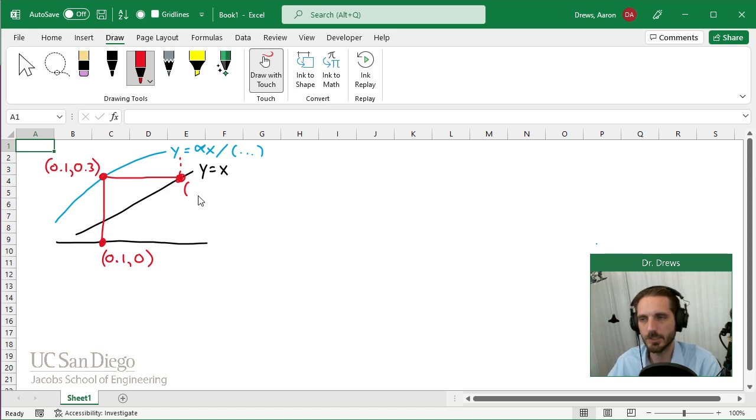And then this one over here, remember when you land on a 45-degree line, when you land on y is equal to x coming horizontal, the one thing that you know right away is that the y value is the same because it's horizontal. And then since it's on y is equal to x, you know the x value has to also be the same. So this will be 0.3, 0.3.